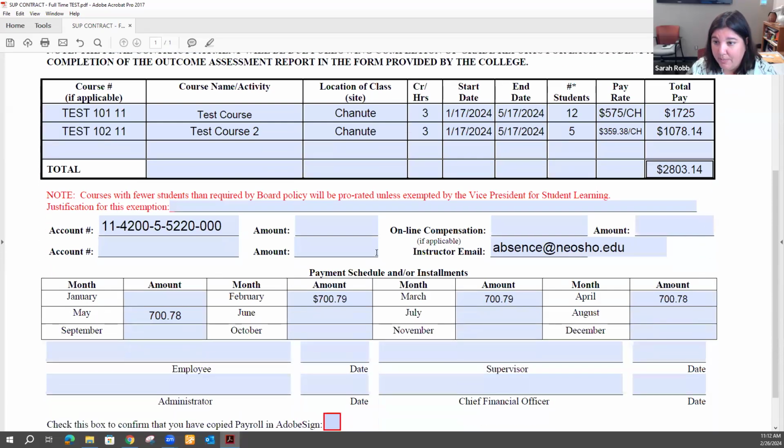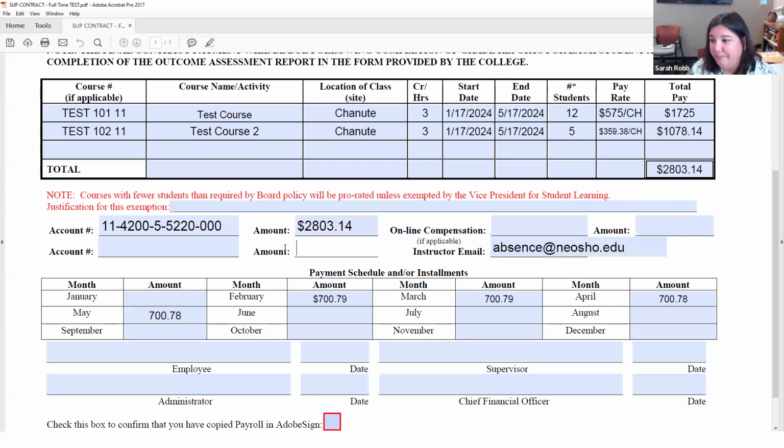Once you're finished with that, make sure you've got an account number. Oh, it looks like I missed this amount. I need to add this amount here. So that amount is $2803.14. I should put a dollar sign in front of that. Online compensation is not applicable anymore, but make sure you've got the instructor's email address listed there.